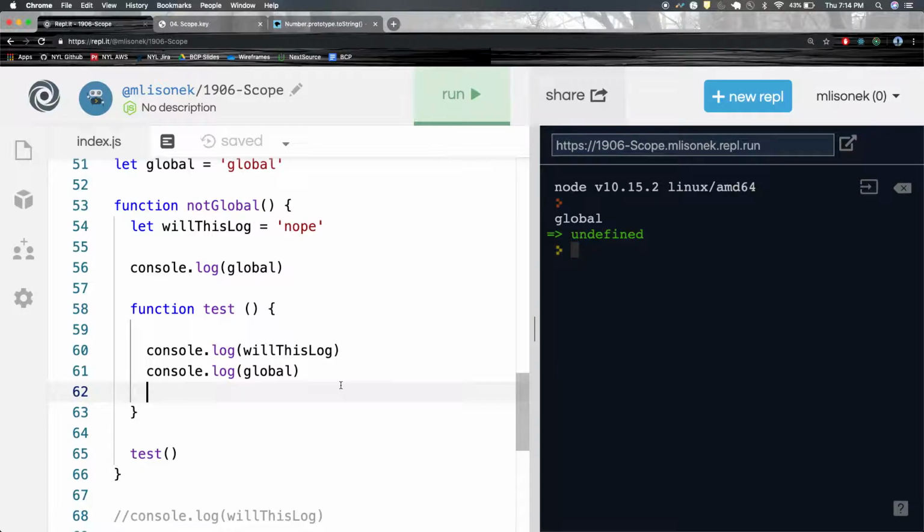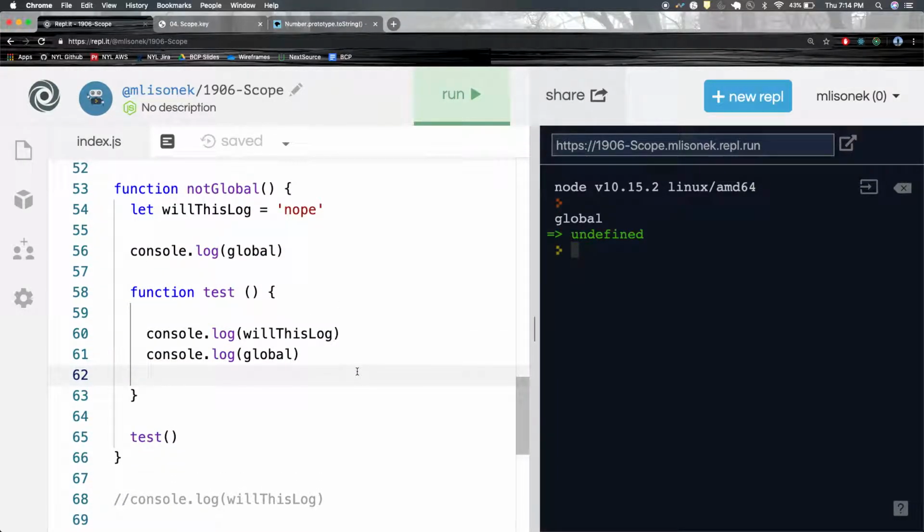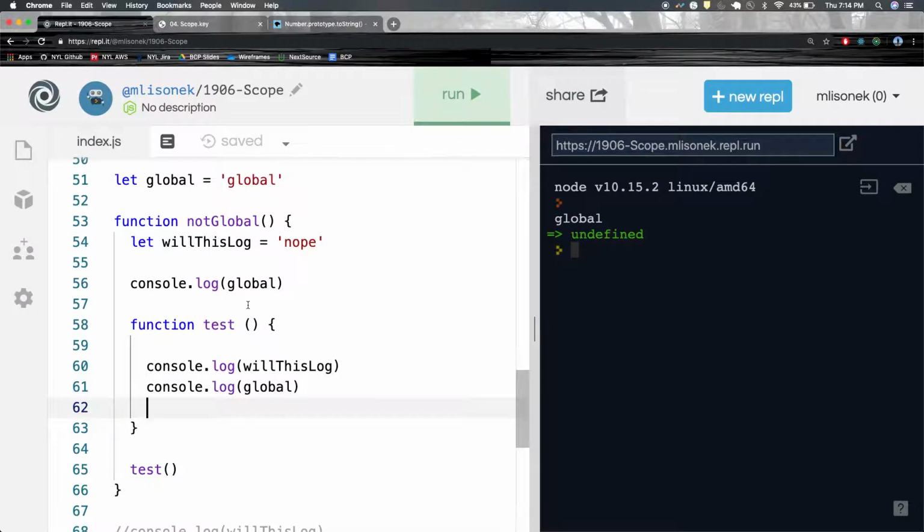Can you put below the let global, the will this log, outside of the function? Say that again. Can you put let will this log equal nope underneath let global equal global, so that it is outside of the function, and then call it? Yeah. You can do that. Well, I'll show you.